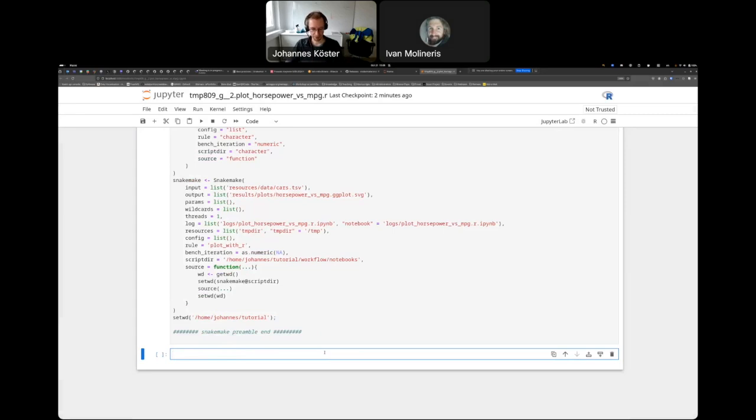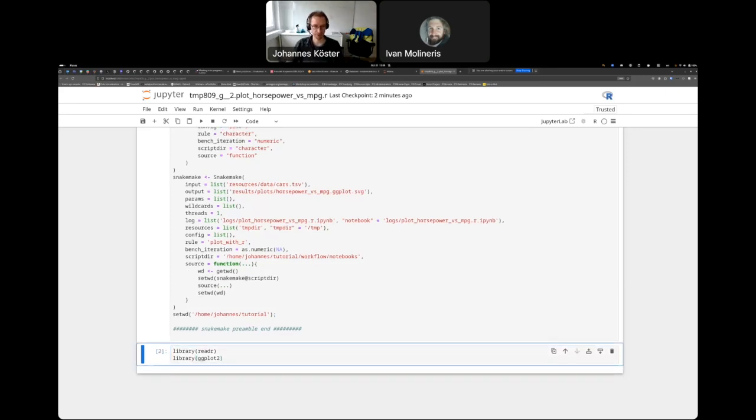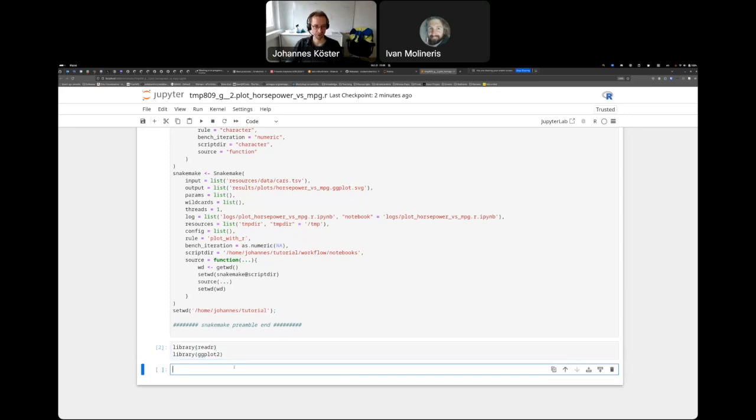So what's the obvious first thing we need to do? We need to import the libraries we want to use. So first of all, we want to use readr. And second is ggplot2. Okay. So I haven't done this in the Python notebook, but often it's a good idea to do this in a separate cell so that this importing is not happening over and over again. So maybe just create a separate cell for the rest of the code.